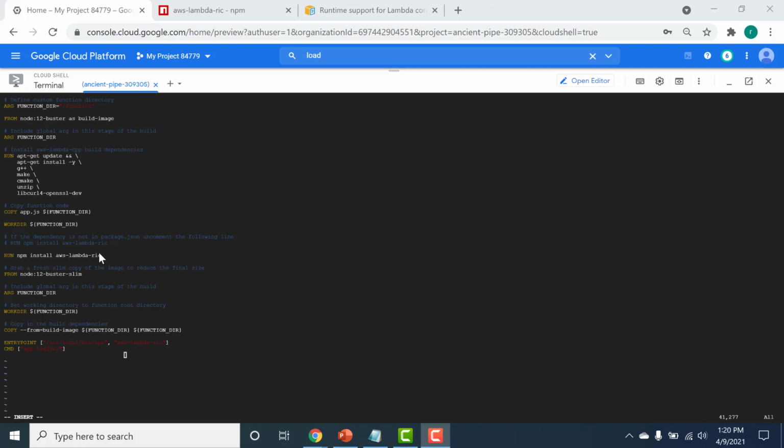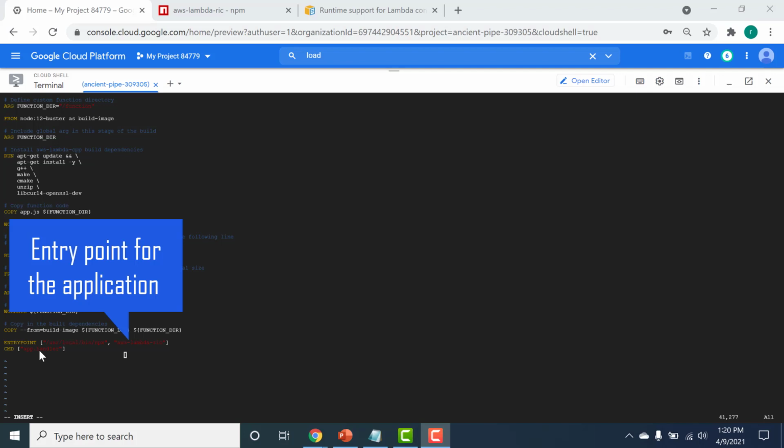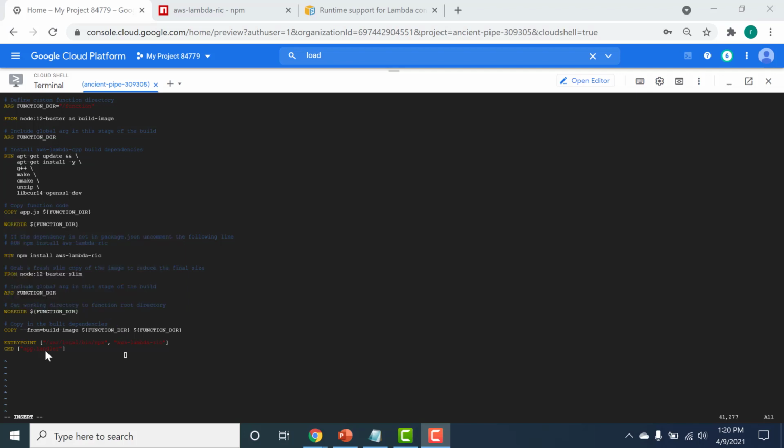This basically creates an artifact, and this artifact we'll copy into another base image. This base image would be a slimmed down version of the Debian Node 12 base image. And within this particular base image, we'll just be copying the work directory. The entry point would be the AWS Lambda RIC, and the parameter for this would be the app handler. This app handler is basically the code that resides within the app.js. So once we've written this, let's build this particular image locally before we deploy to AWS.